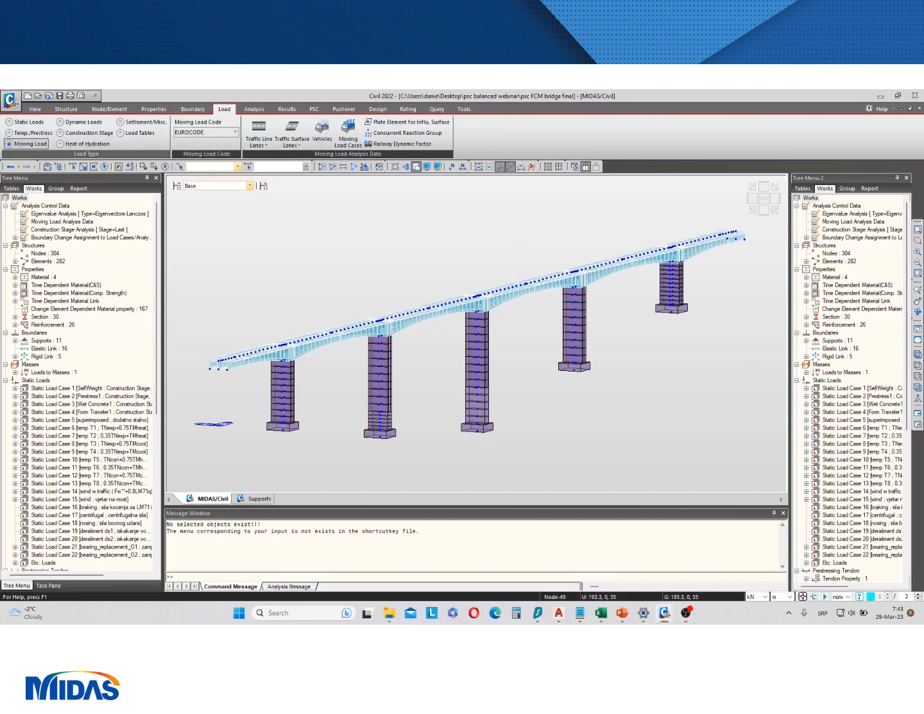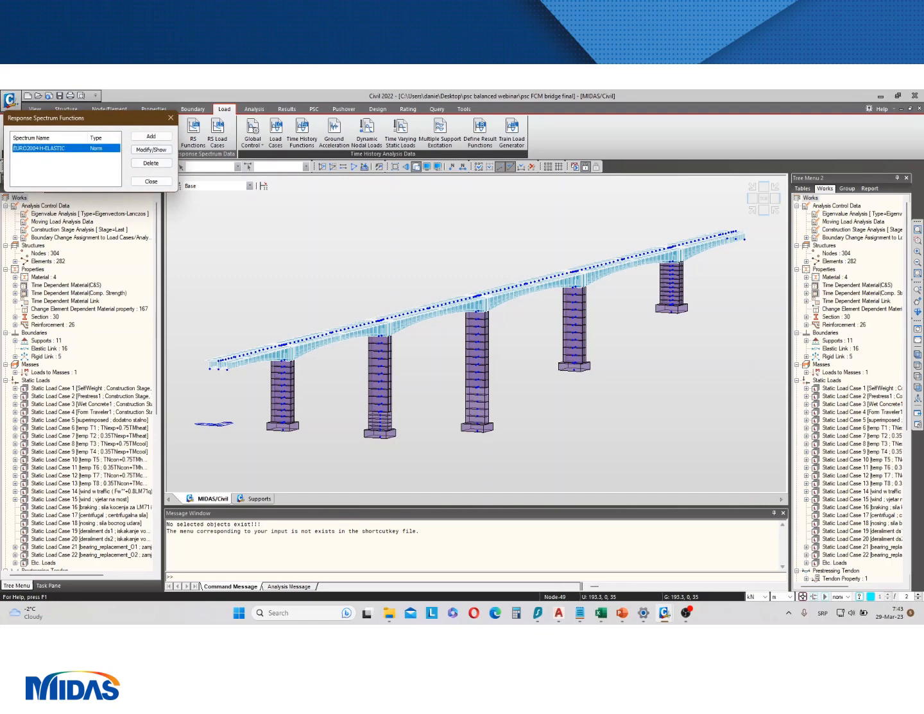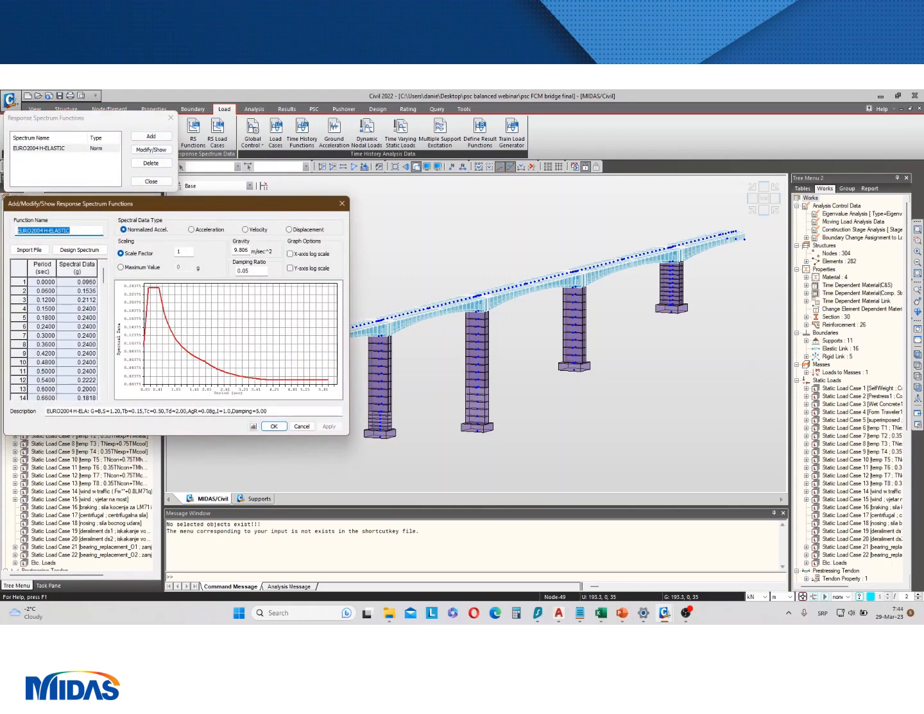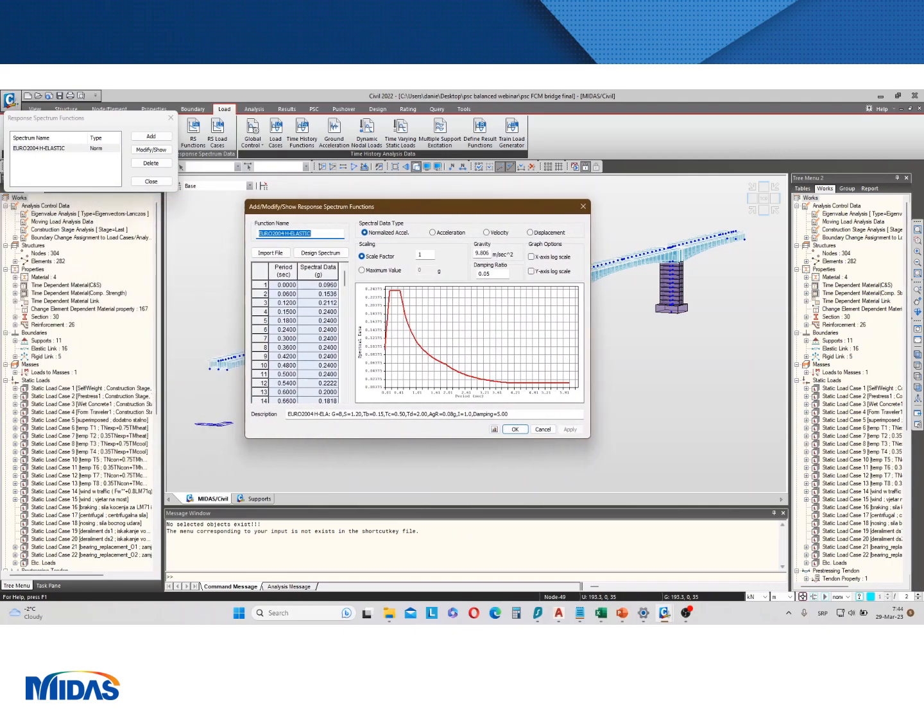We haven't mentioned yet the seismic loads. With Midas Civil, it's really easy and straightforward to define seismic excitations. So we are going to be using the response spectrum analysis. We have the option under the load tab in dynamic loads. We have response spectrum functions, where you can easily add appropriate spectrum function.